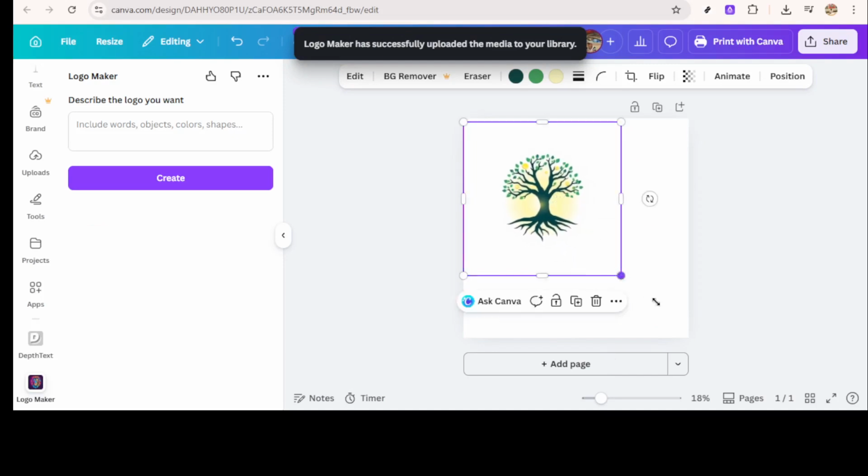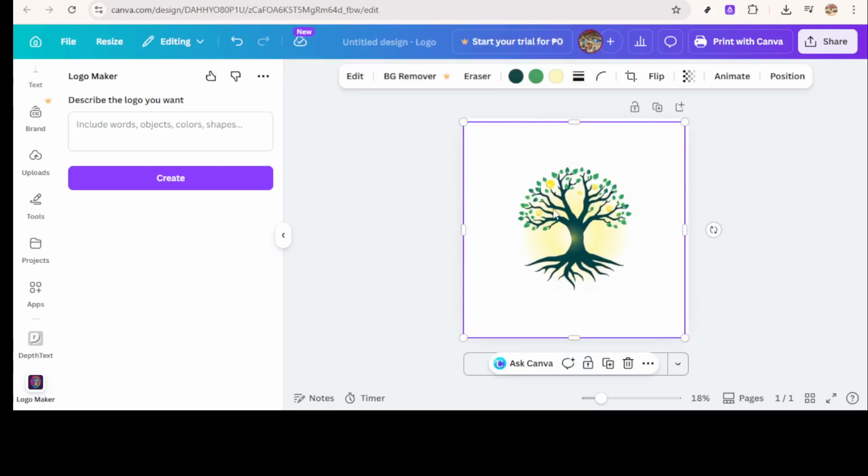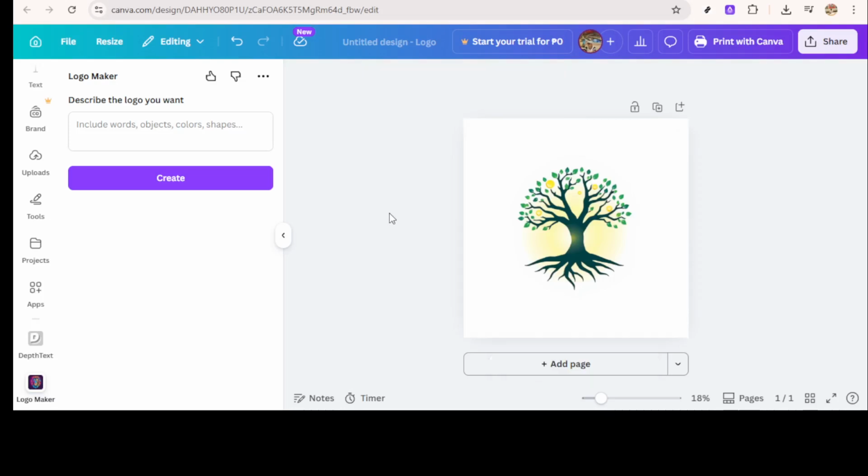Use alignment and spacing tools to balance elements, and test your logo against both light and dark backgrounds to ensure versatility. When you're happy, duplicate a version for alternate colorways, and consider exporting a transparent PNG for digital use alongside a high-resolution file for print.